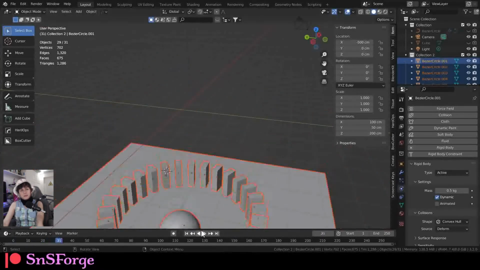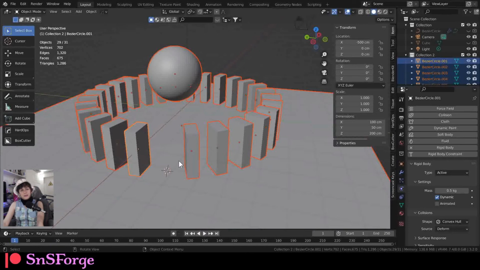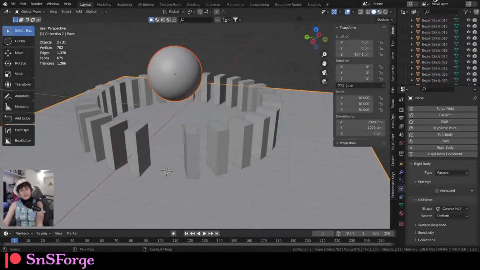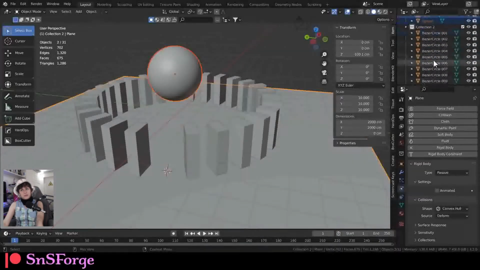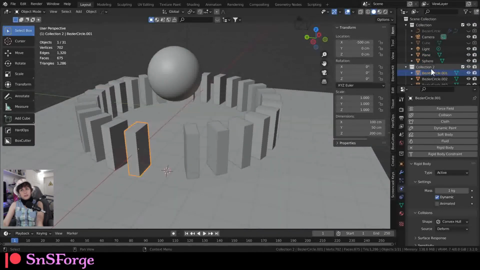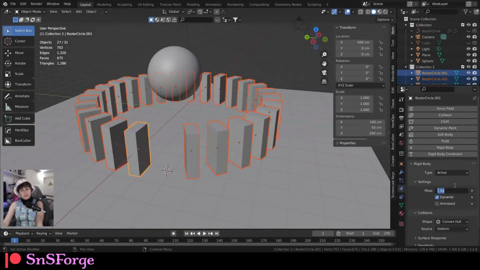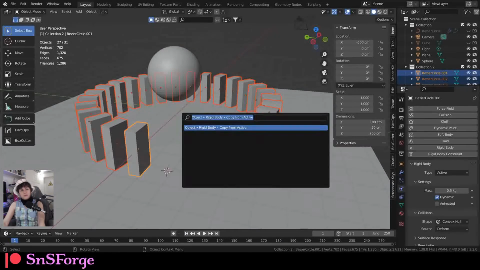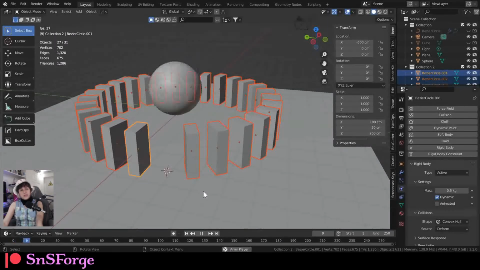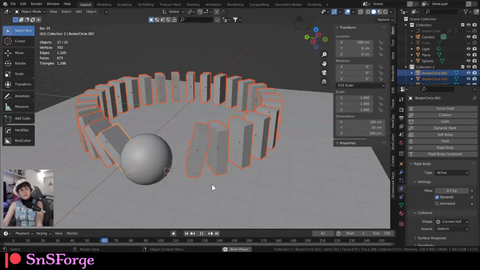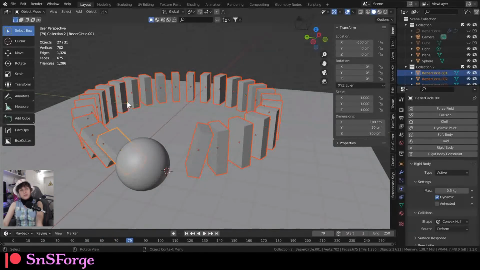Let's play. Oh, I kind of forgot that. Let me undo it. I think the plane also got in here. Let's move them out of the collection so they don't get affected by the changes here. 0.5, copy from active, play again. There you go.